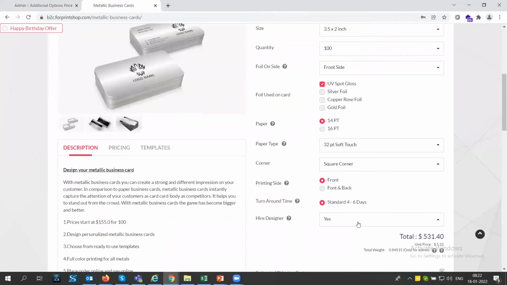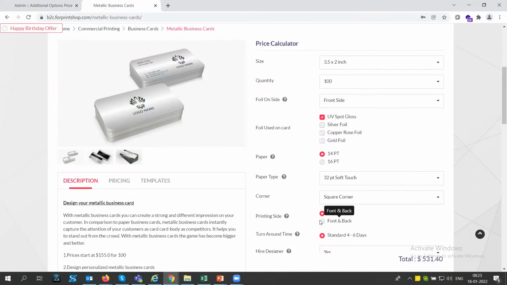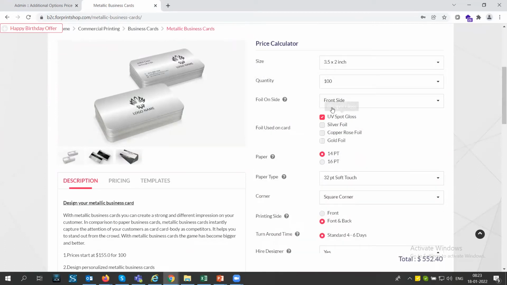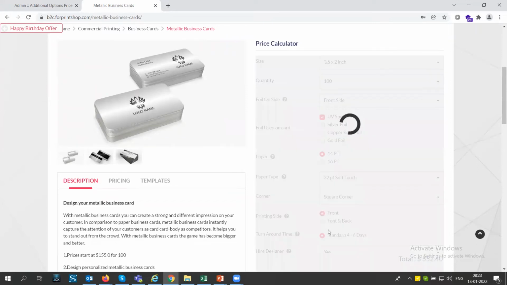So, let's assume you have created a lot of additional options with attributes, and you need to create some rules. For example, if we are selecting front side only from foil on the side and we want to hide front and back from printing side, there might be some other conditions, but how to set this condition in admin?